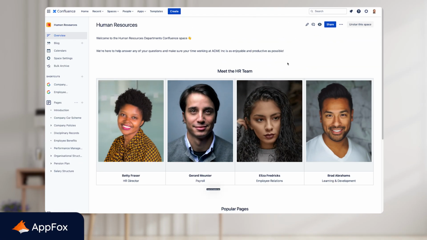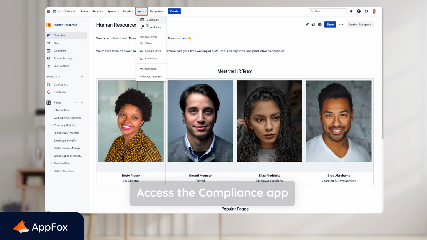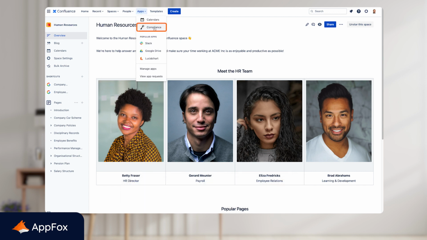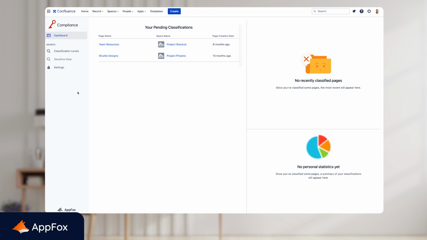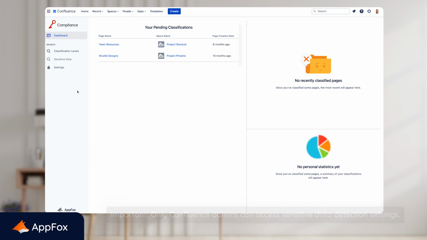First, we need to access Compliance for Confluence, and we can do that by navigating to the Apps menu here and then selecting Compliance from the dropdown. Before jumping into the next section, it's worth noting that the configuration settings in Compliance for Confluence are only accessible to Confluence admins, and that includes the configurations for sensitive data detection and how it operates in your Confluence instance. So everything you see beyond this point is from the perspective of a Confluence administrator.